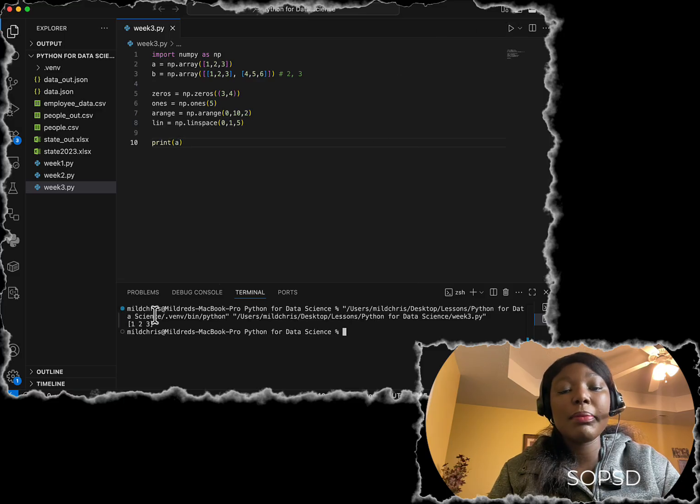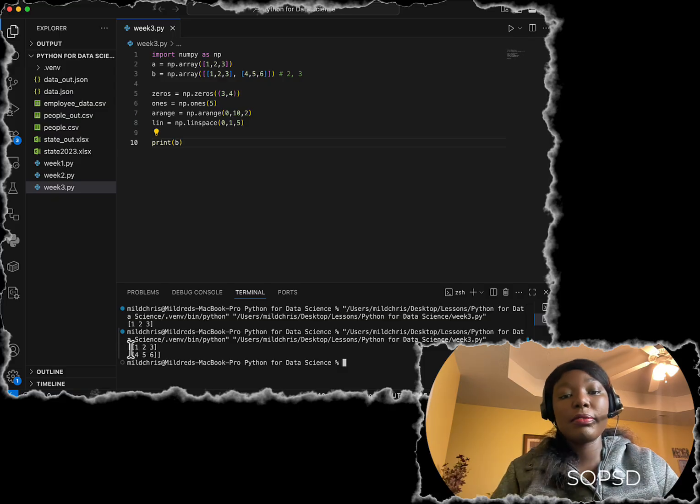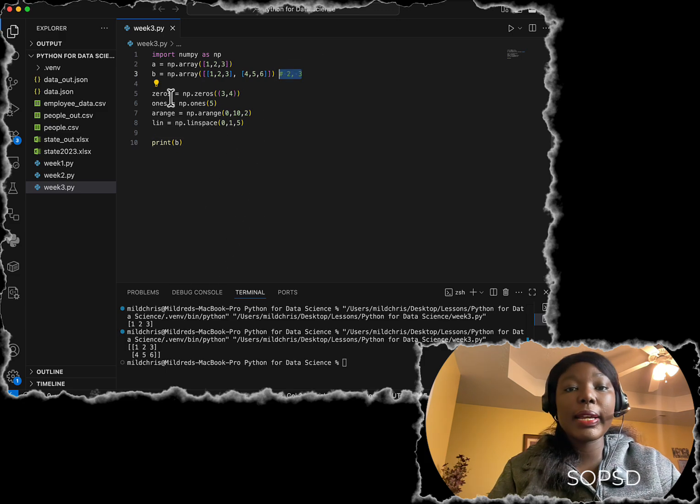So you see it's one dimension, just a list. When we want to print b, we have b 2 dimension. So we have first row 1, 2, 3, another list 4, 5, 6. So that's why we have 2 as the number of rows, 2, 3, which is going to be the shape of the array. And we'll see how we can use that shape method to get a shape of an array.